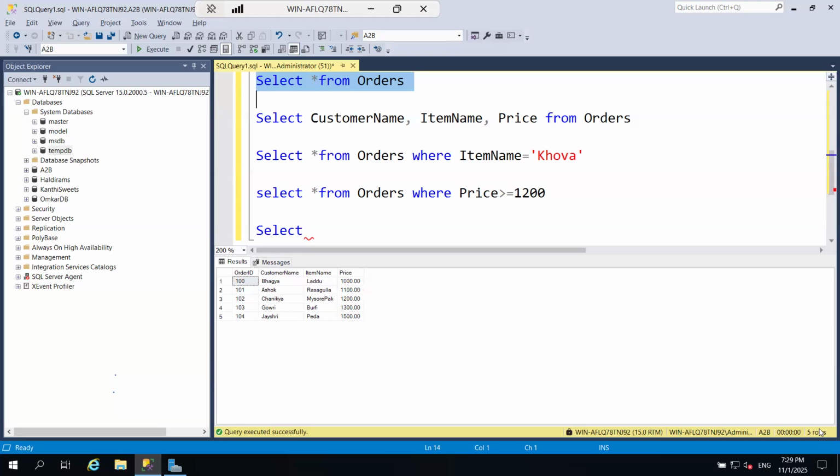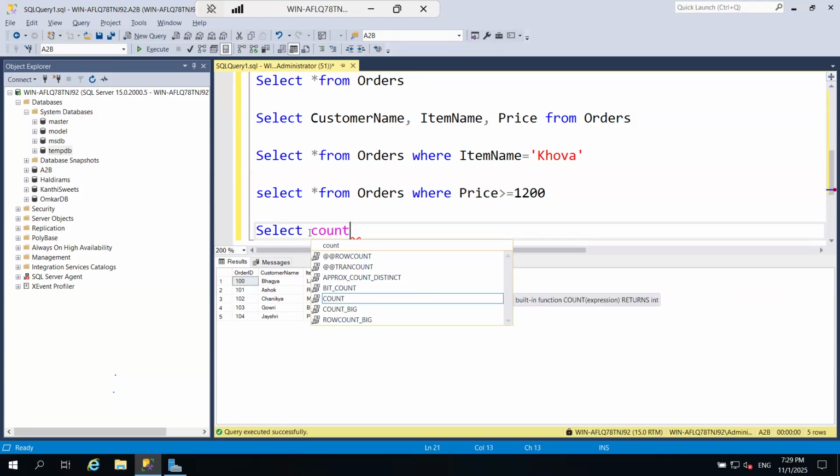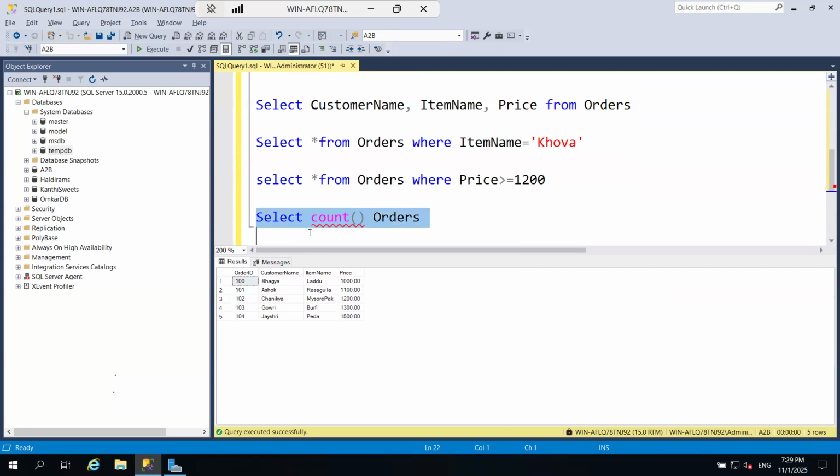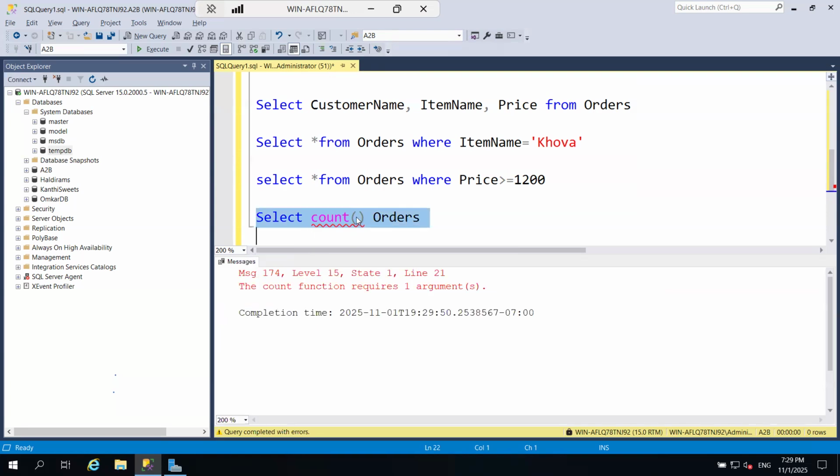In the GUI way we can do that, and in the query way also. So what is the command for that? Select count star in brackets. Let's try like this, with the orders table name. Can you use the star? Star, like this you can just mention.